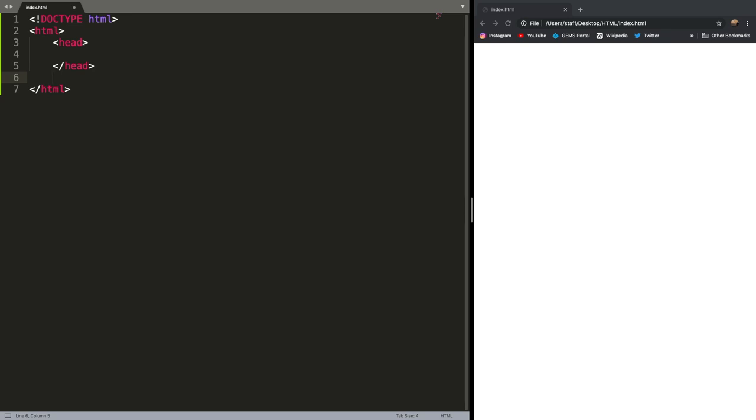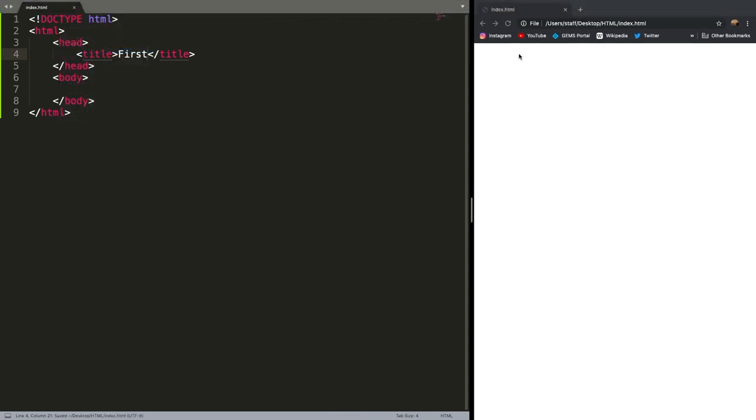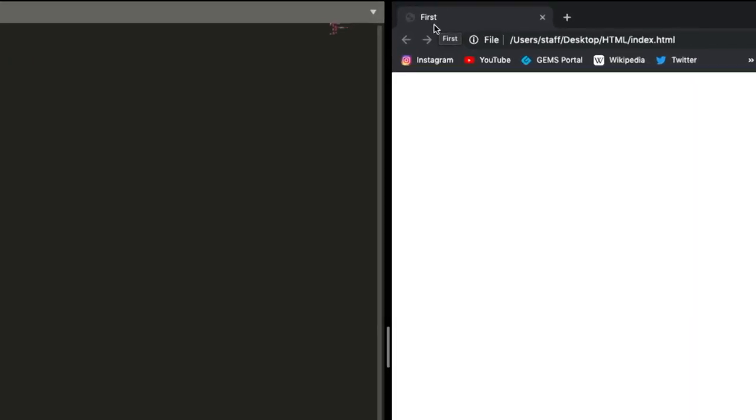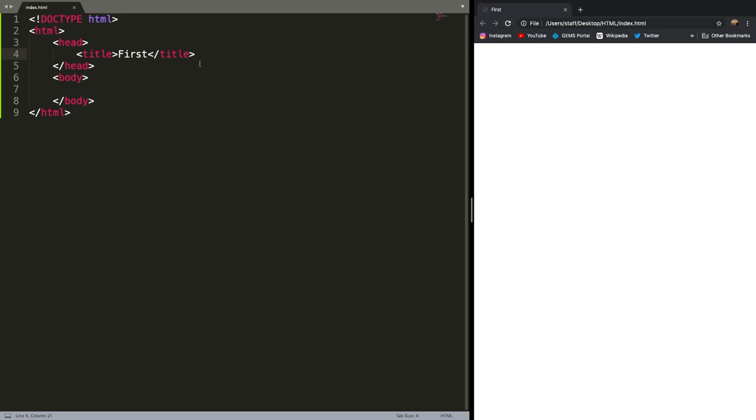Now we have written our head, start tag and end tag. Now we write our body tag, body and tab. There goes title, let's give it first. Now let's save it. Command S if you're in Mac. If you're in Windows, you can go over to File and you can click Save. Then you'll go to your Chrome and you will reload the page. So you'll see that our tab has the page name has changed to first, because that is our title. So now we have given the page the name.